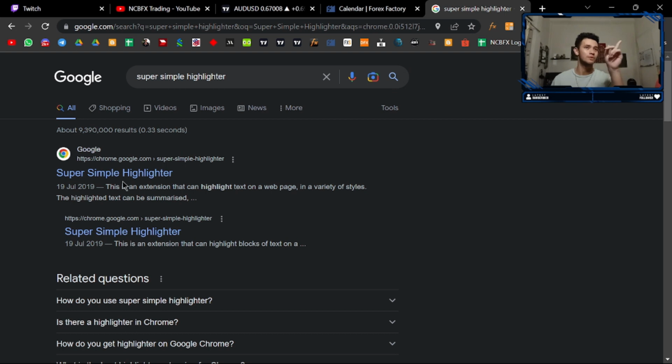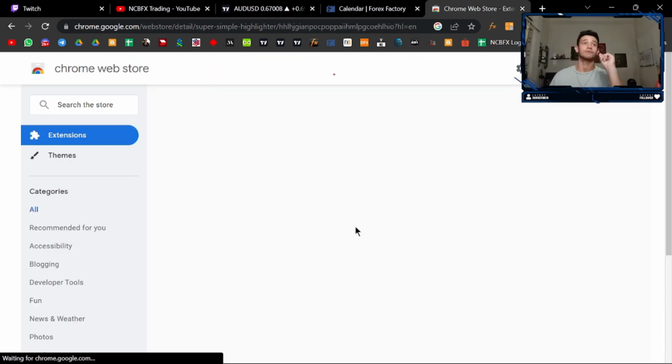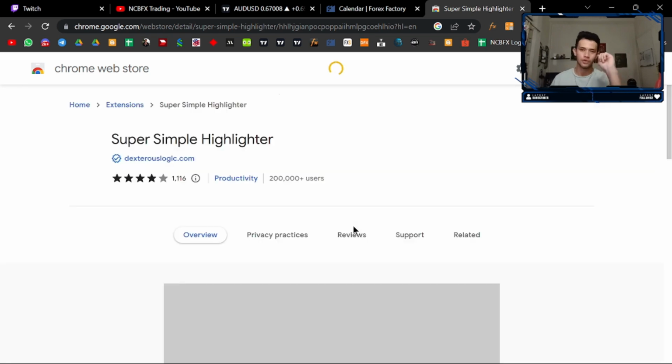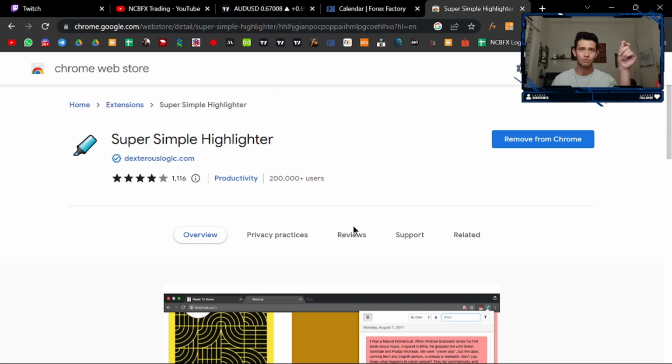This is so simple. It's this one. It's called the Super Simple Highlighter. This is ultra useful for highlighting key points, key notes. It doesn't matter which website. All you have to do is add this to your Chrome and put special hotkeys onto your keyboard where you can highlight anything you want on any single website.